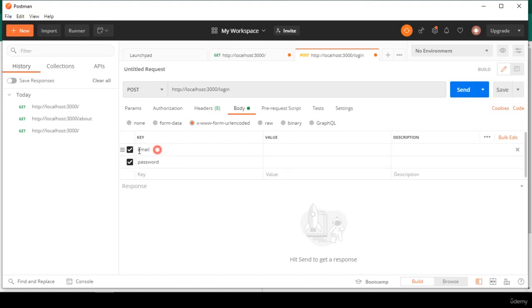Two keys, email and then password. And I put some values: kazi@gmail.com, and I put the password as, for education purposes, 1 2 3 4 5. Now that is the post method, and after that if you click send, it should be redirected to the server. How does this work?